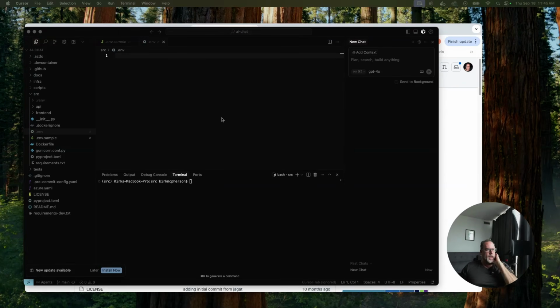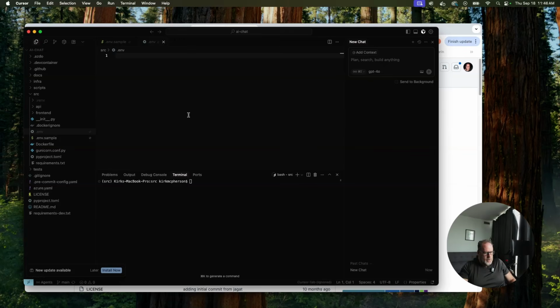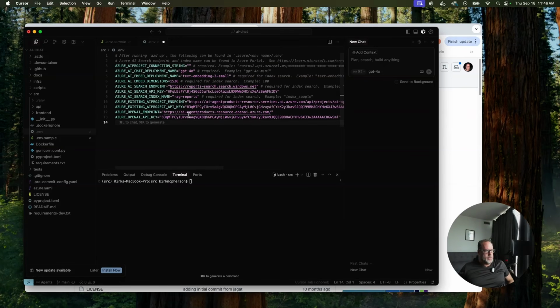Okay, I am back in Cursor here. That's what I use for my IDE. As I said, we already forked the repo, so I'm in AI chat. The first thing I'm going to do is, you see there's an example environment file here. I'm just going to grab all my variables and copy all this. Create an .env file. Okay, so here it is.